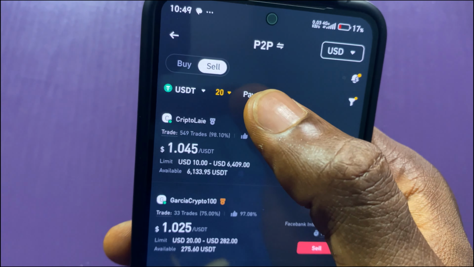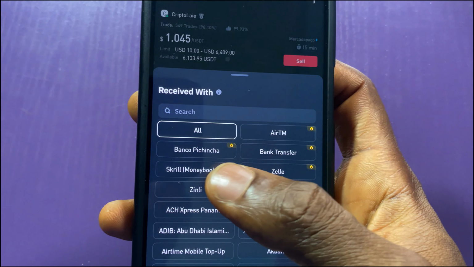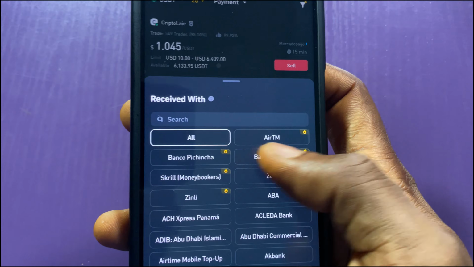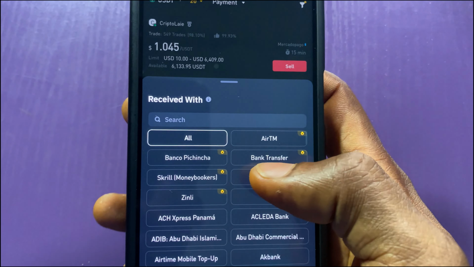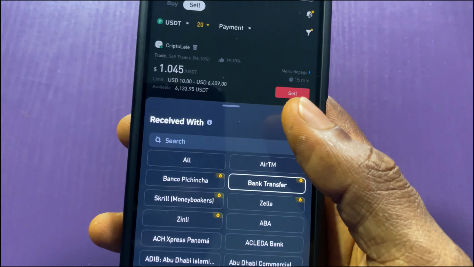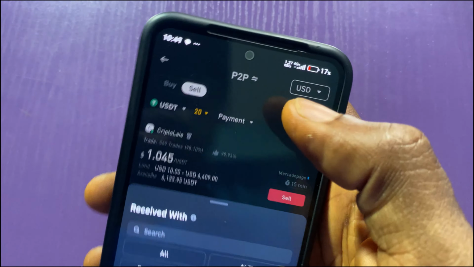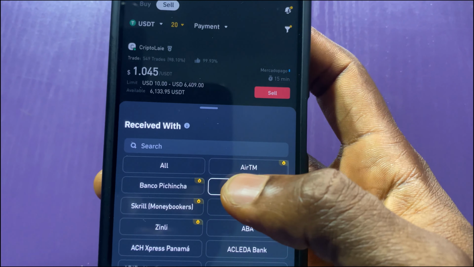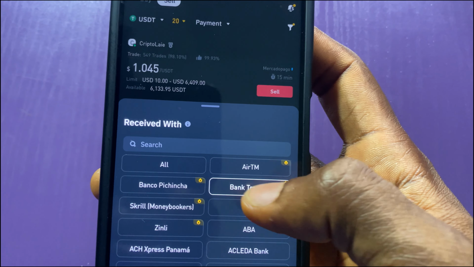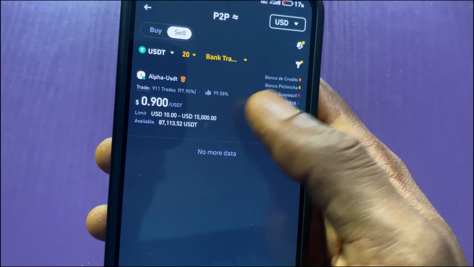So here I can change the payment method. So look at the payment method. We have ATM and we have bank transfer. So this is bank transfer. For those of you looking for how to withdraw to cash or how to cash out the money in your Binance, you have to select this bank transfer after selecting your currency here. When you choose your currency here, you choose the receive method to be bank transfer, tap on confirm, and your banks will be listed here.